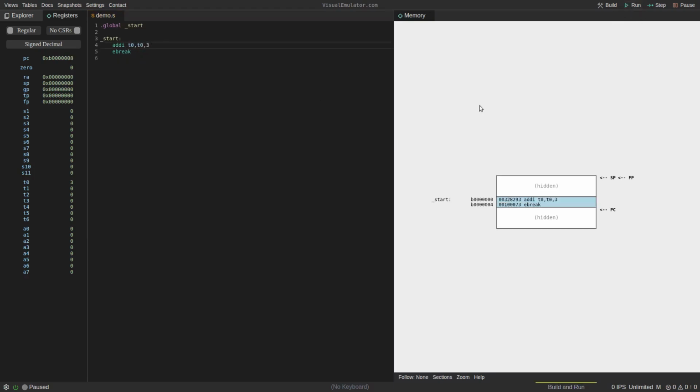Now when we run this program, we see that we get a 3 right here. So we read whatever the initial value was in T0, which was 0. We add 3 to it, so we get 0 plus 3 gives us a total of 3, and we store that result into T0, and so we get a 3 down here after that instruction executes.